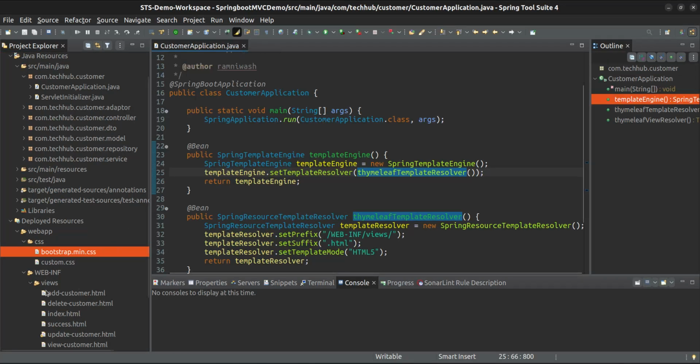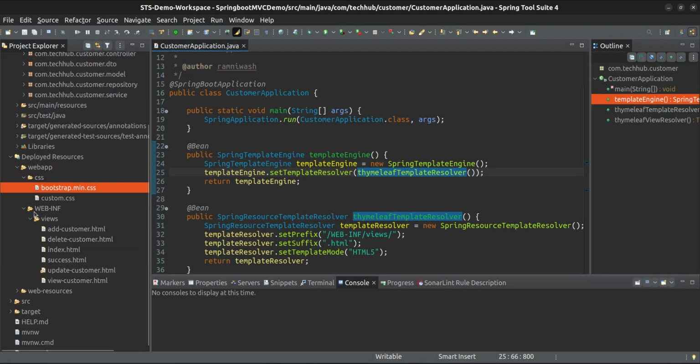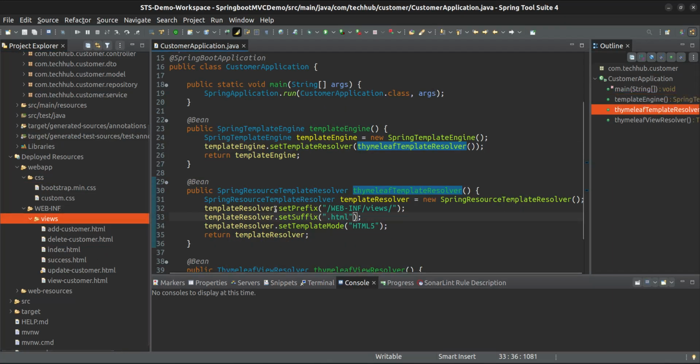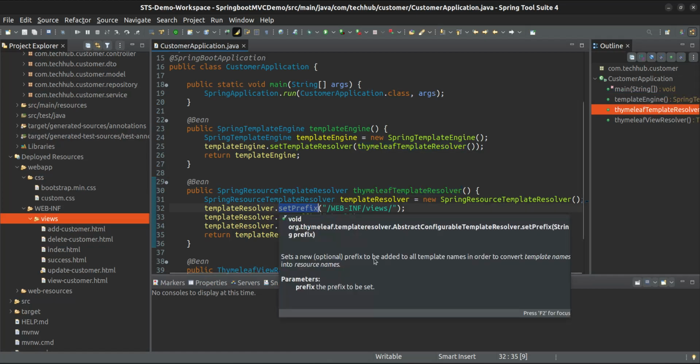Okay, so you can close that, and here inside WEB-INF you can see we have views, because we have specified our prefix for our UI part.